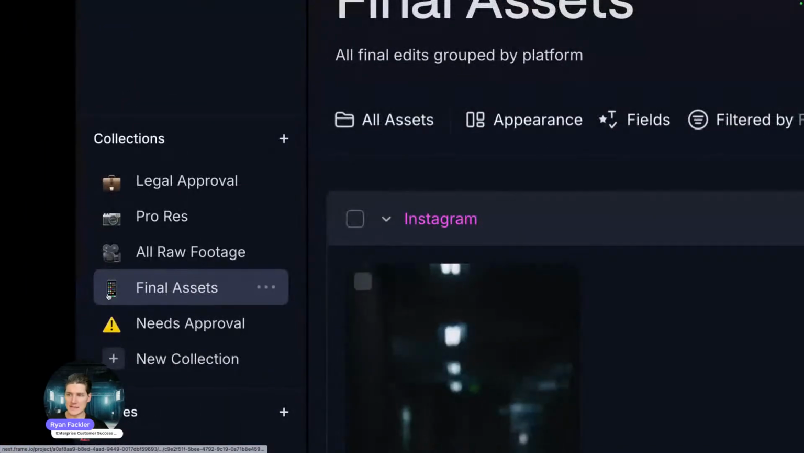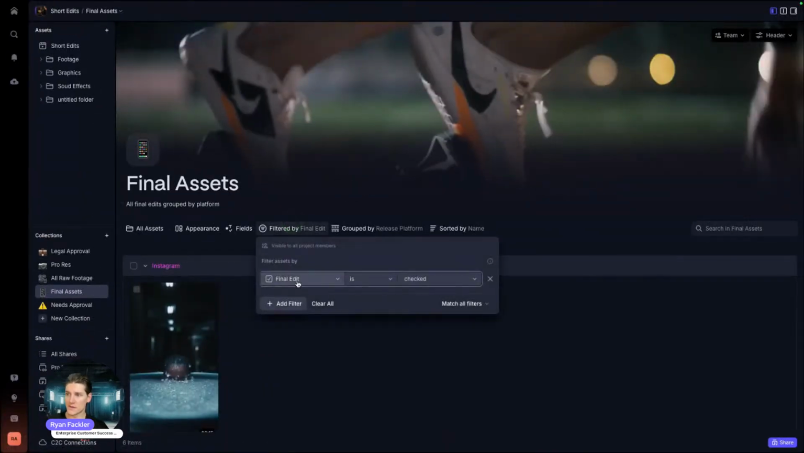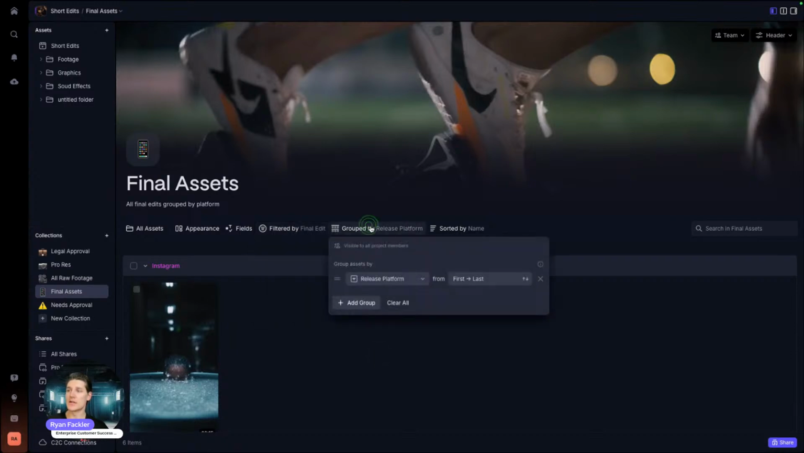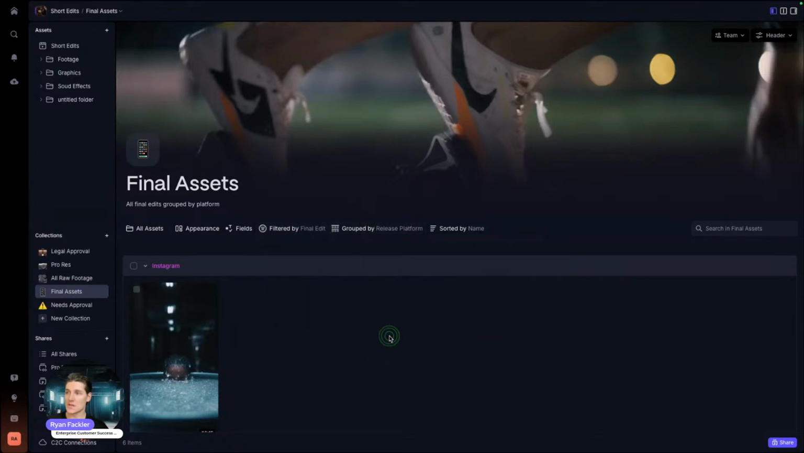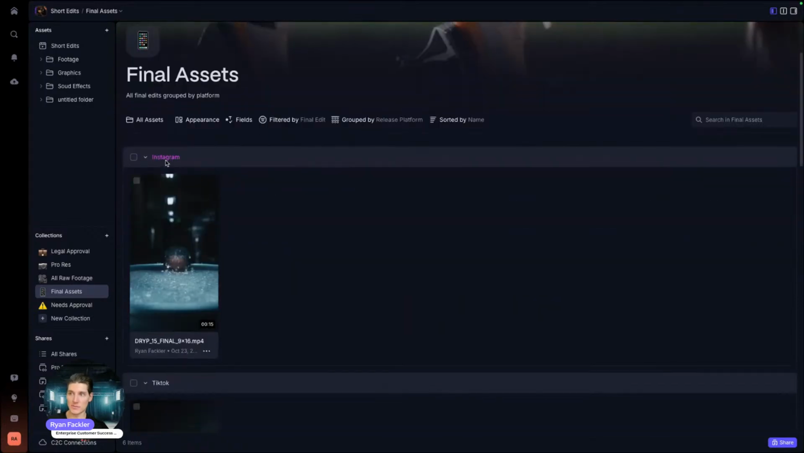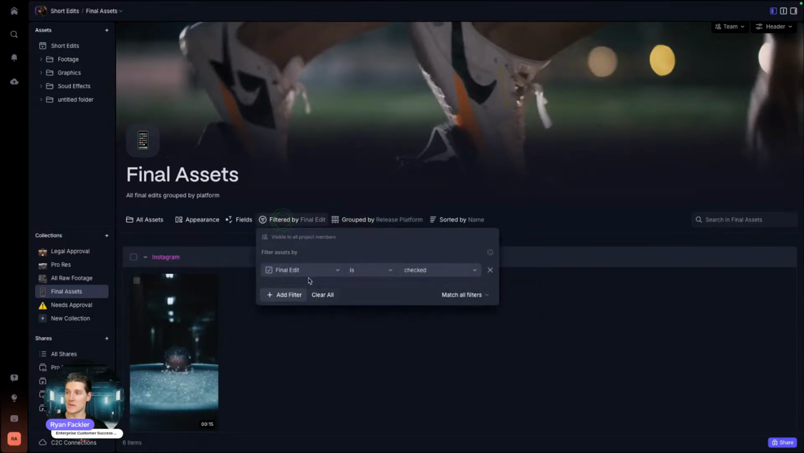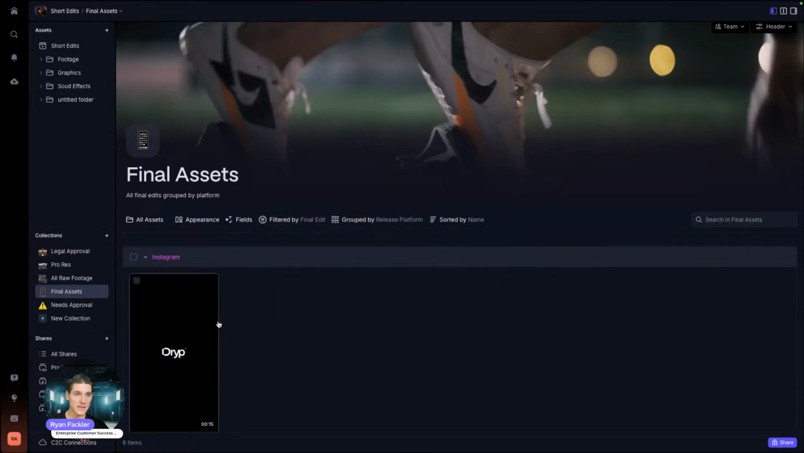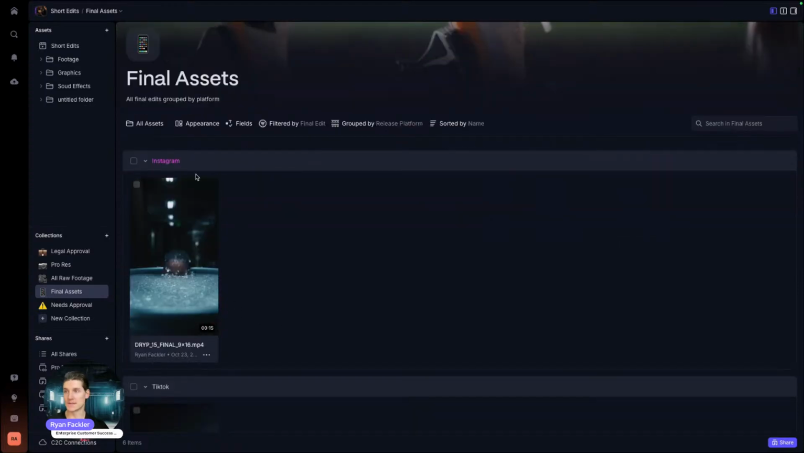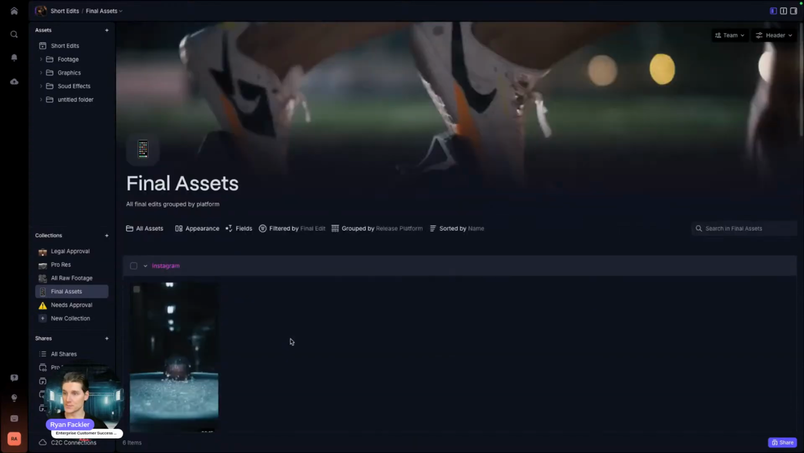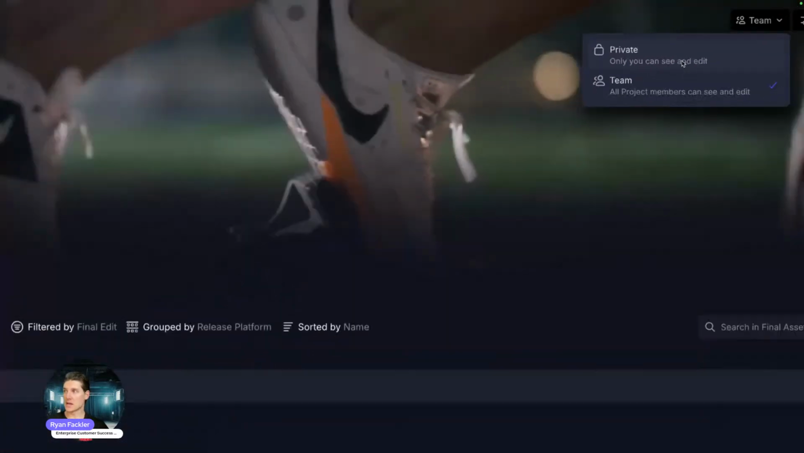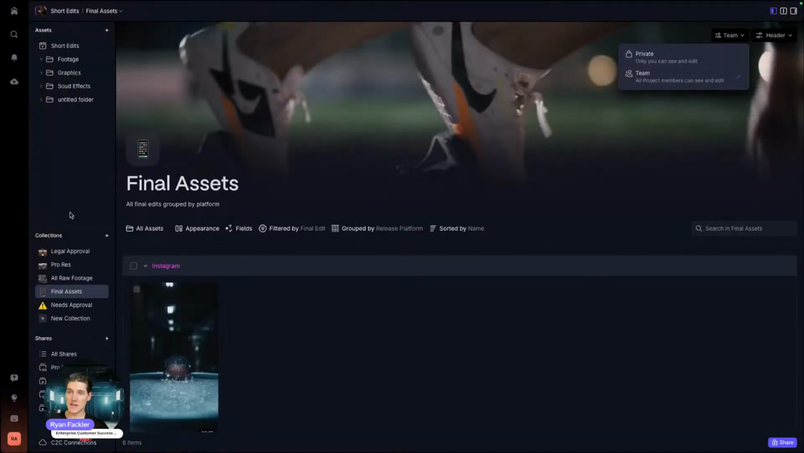This option here for final assets, as a secondary example, you can see that the filter is final edit is yes. However, it is grouped based on release platform. So I'm also using a grouping of metadata fields, which in this example is Instagram, TikTok, YouTube, and it's actually grouping them based on the release platform name, and the final edit is checked yes. So that would be an example of a more formal or complete review process where we want to actually see the names of where we're going to deploy them to. You can also make a collection private, so only you can see and edit it. So let's say you had a specific collection that you wanted to match your own name or your own approval process, you certainly can do that.